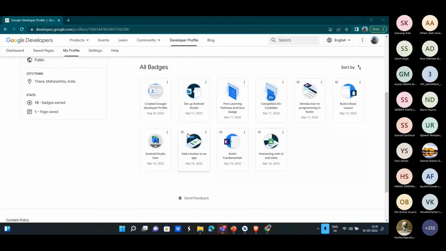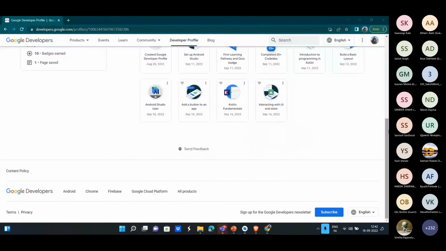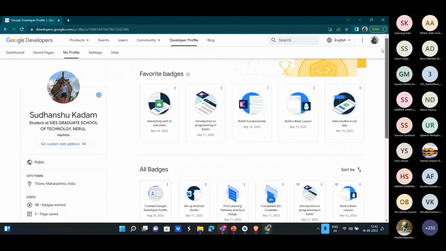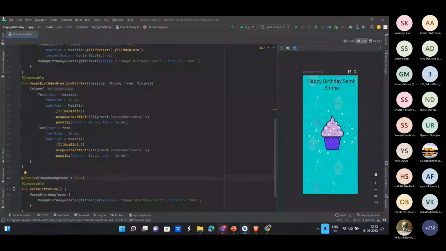So these are some of the badges that I have earned, and I have flaunted some of these as favorites over here. So that's it about the developer's profile. Many of you had doubts like how to create a new project.